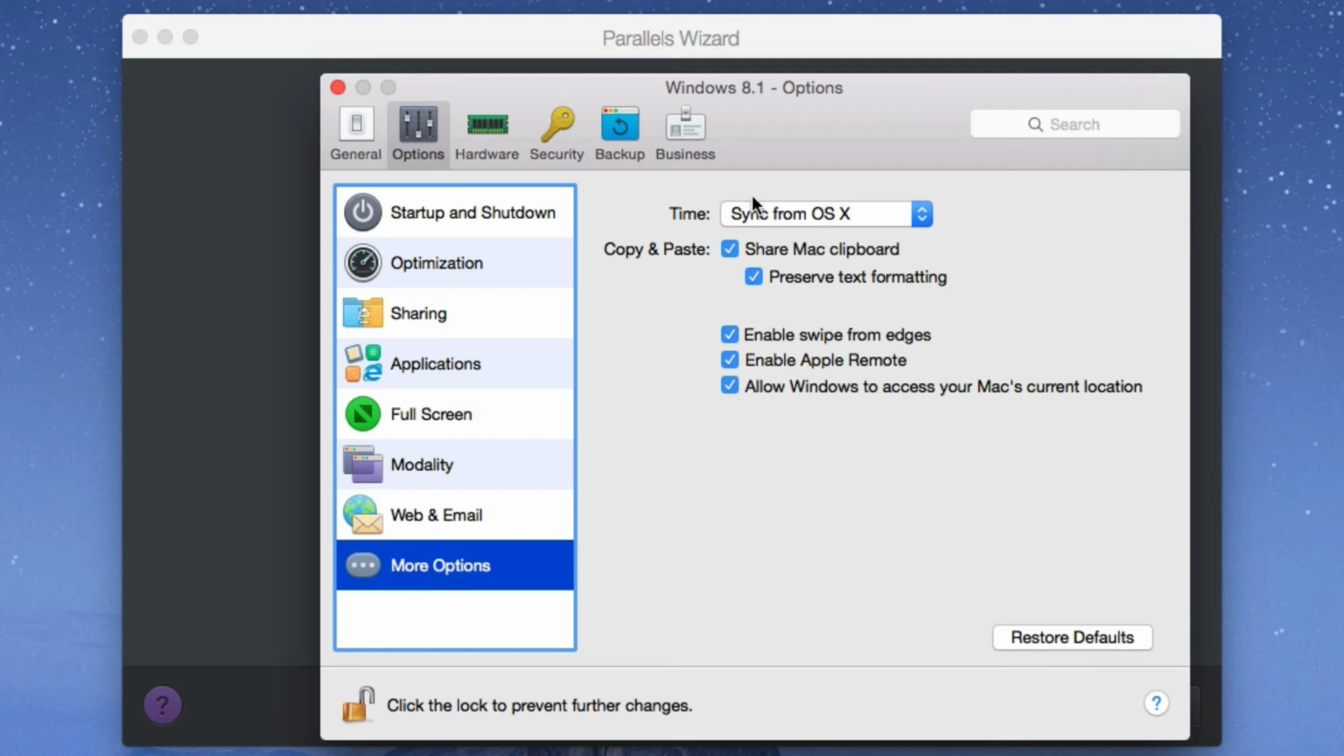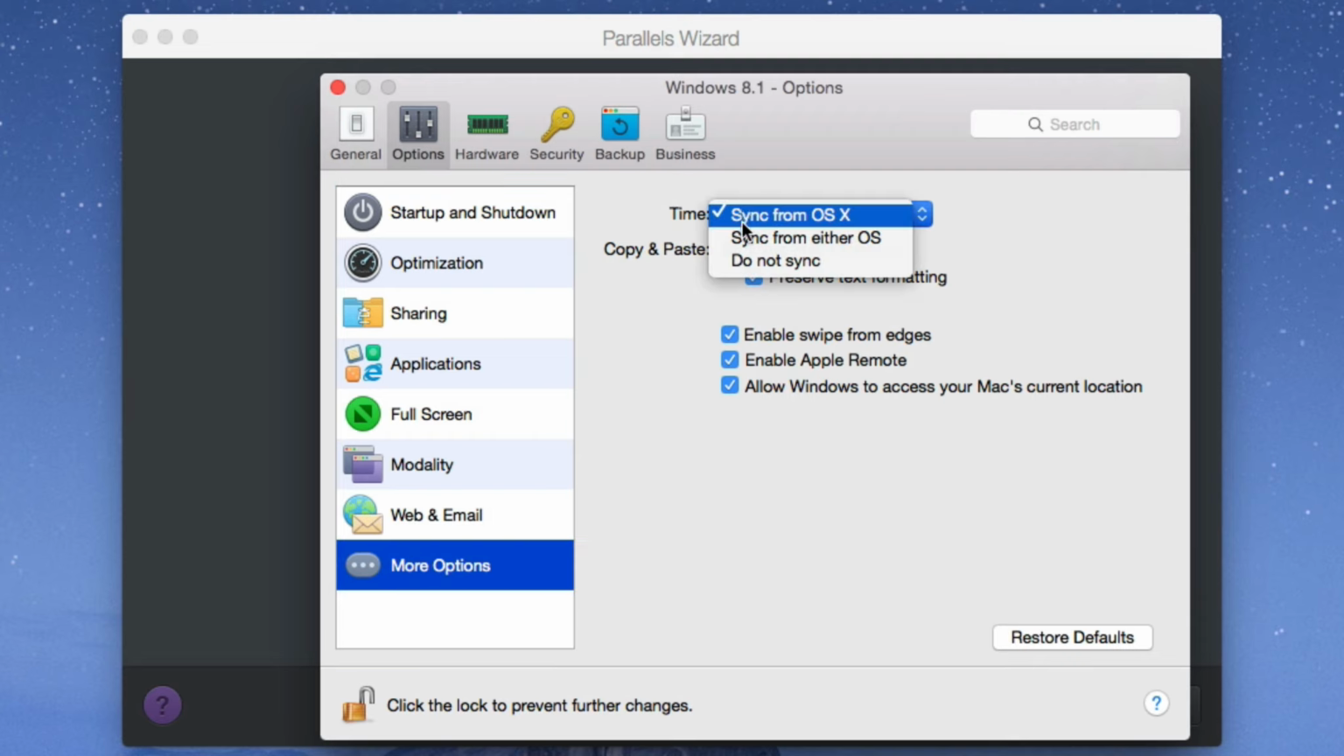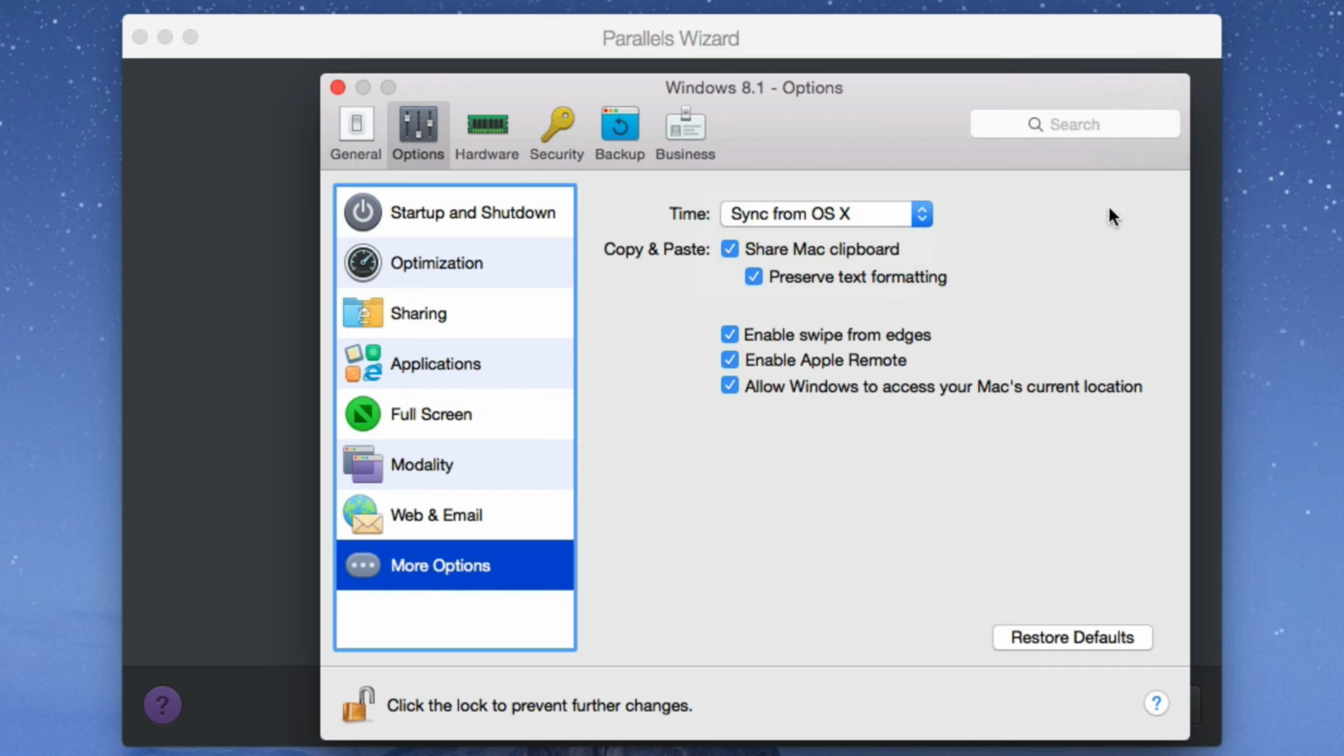And you can more options. You can sync time from OS X, from either OS, or don't sync. I don't choose this one because if the time is wrong in Windows, it might change it here in my main computer, so I sync from OS X because usually the time is correct here. Share Mac clipboard and preserve text formatting. I usually leave those because it says that if you don't, it's not going to work. All your mounted drives and all that stuff. And swipe from edges, you can move from side to side.